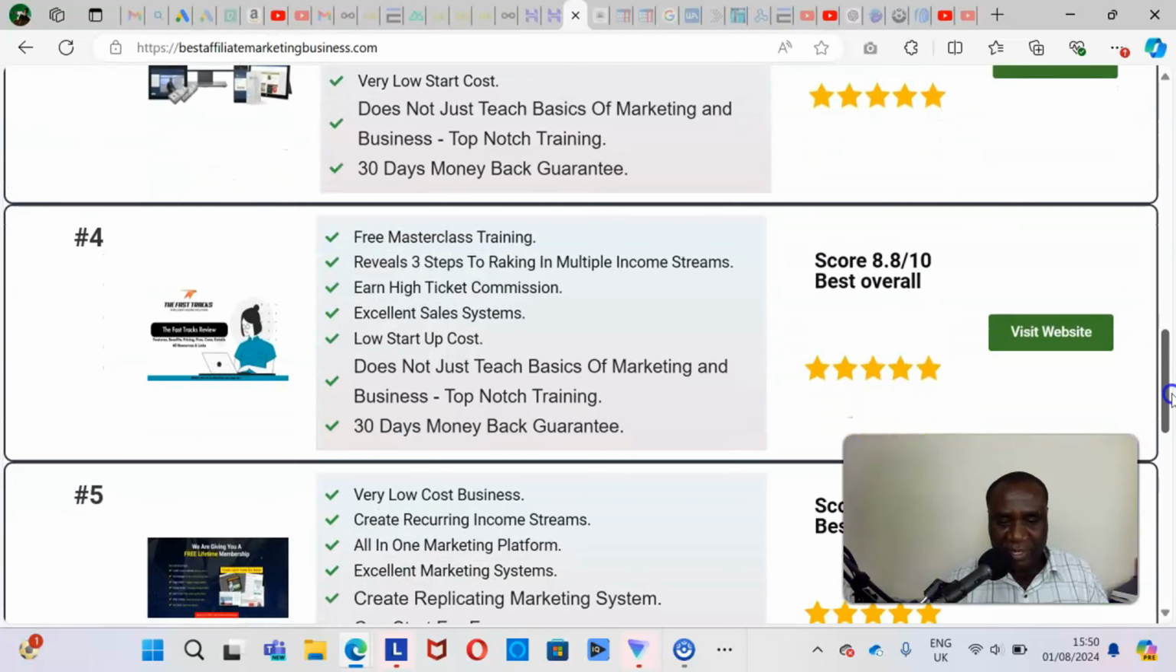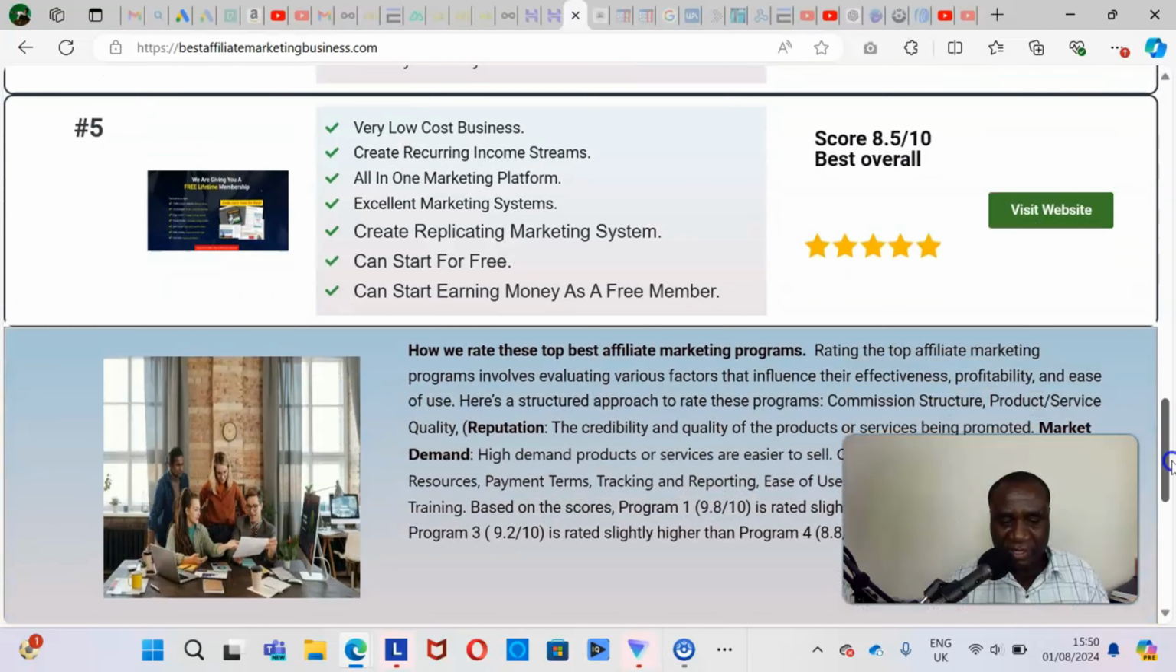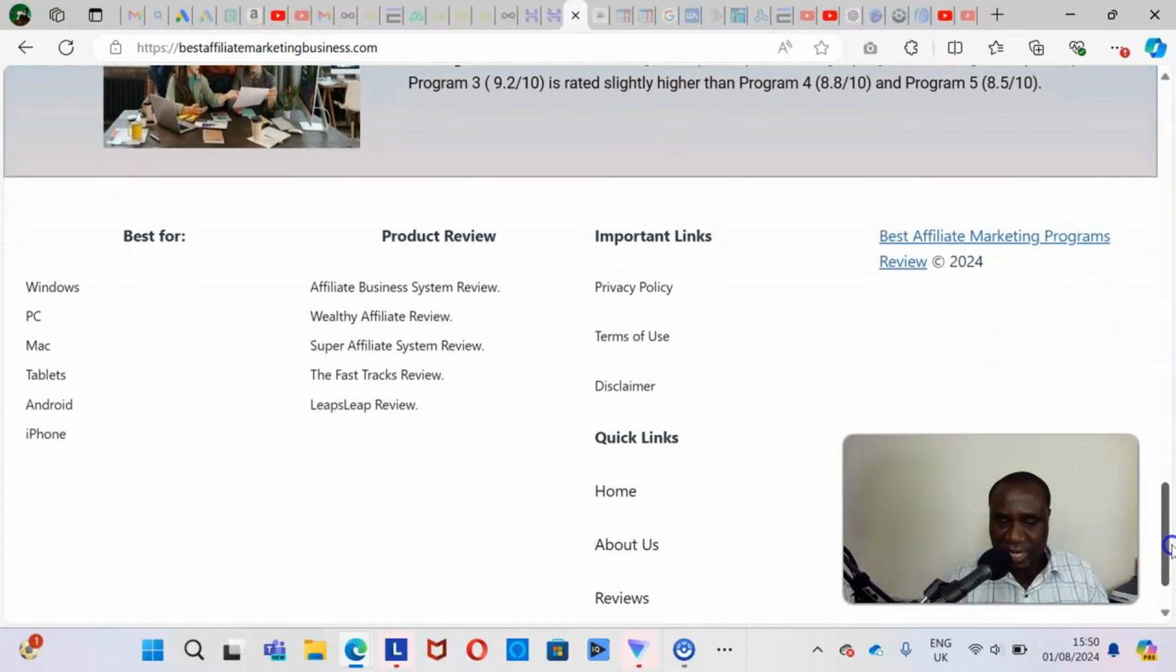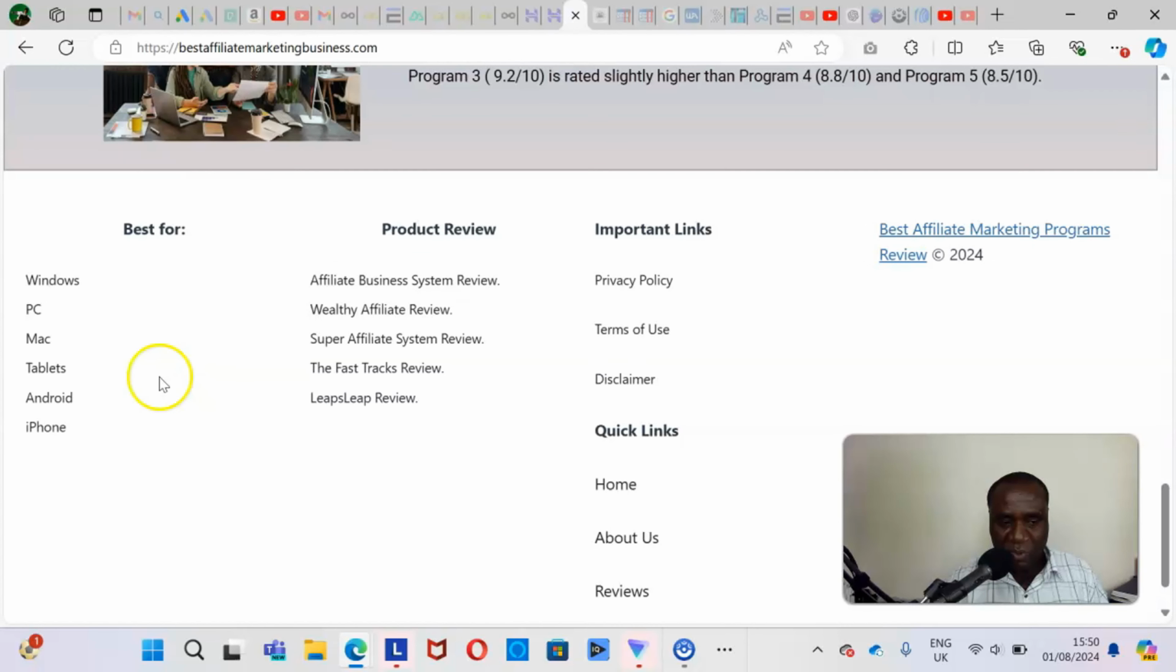Product number 4, I did the same thing. Product number 5, I did the same thing. And then right at the bottom of the website, as you can see, this website can be accessed on Windows, on Mac, on PC, on tablets, on Android, on iPhone. I also reviewed the various programs in detail here. Product review. I talked about the product here, another product, another product, another product.